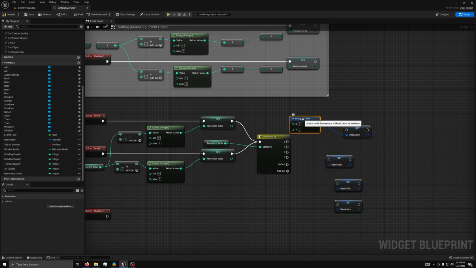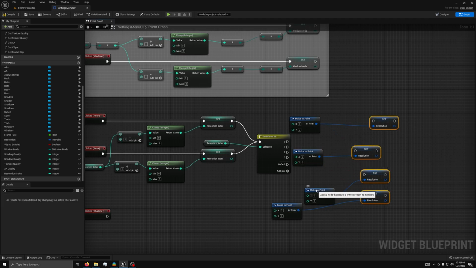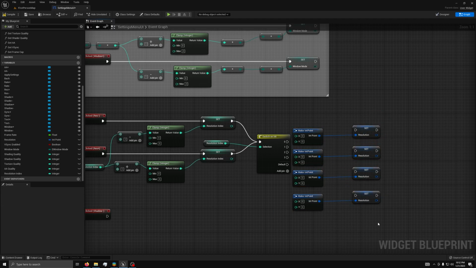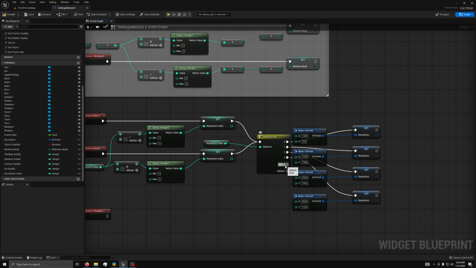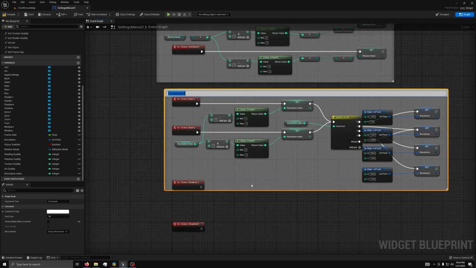For each node's input, pull out a make int pointer node. This is where you will set the resolution. I will use 1280x, 720y, 1920x, 1080y, 2560x, 1440y, and 3840x, 2160y. Then I will set the default pin to 1080p, then comment it.